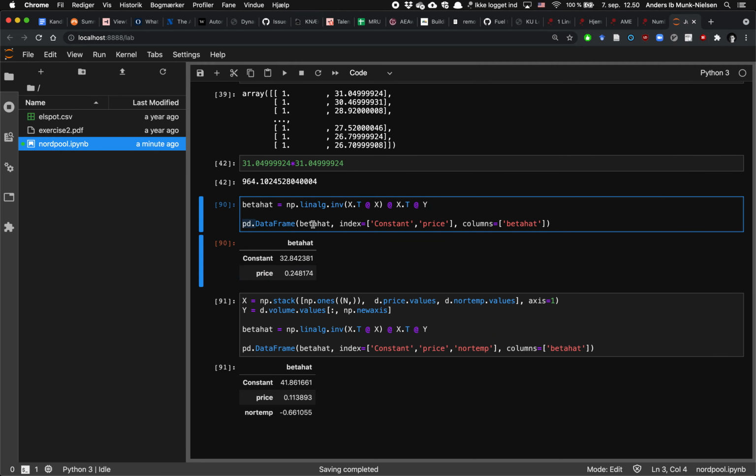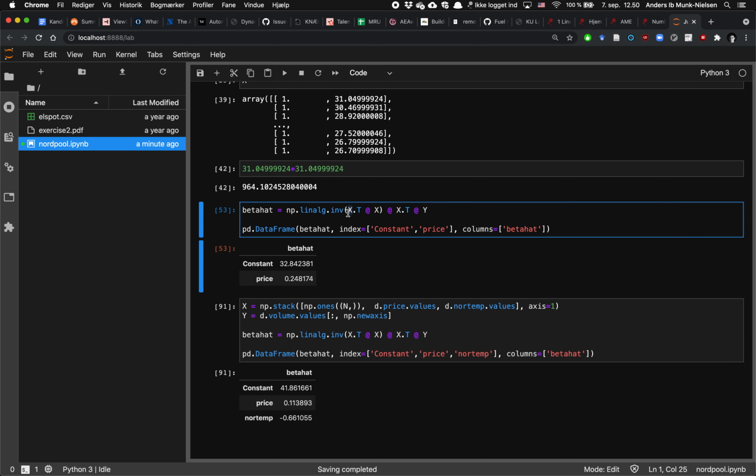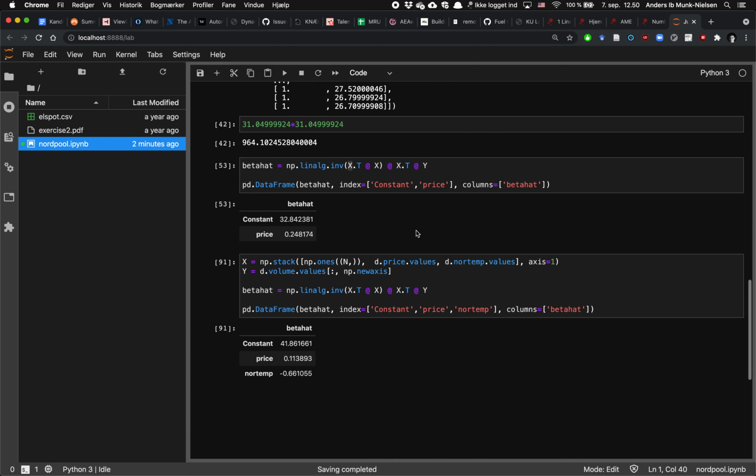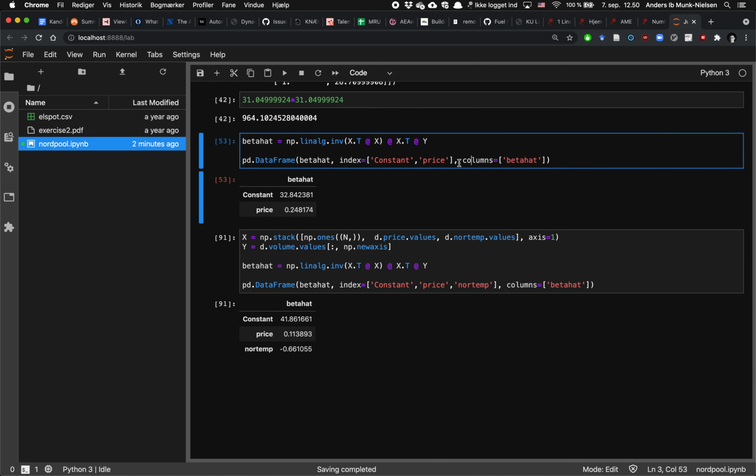And what I'm doing in this final part here is to just put it into a nice table format. There are many ways of doing that. Here I'm giving it 2 numbers, and I'm telling it that I want a data frame out of it, and in the index I want you to write constant for the first number and price for the second number, because I remember that when I created x, I put a constant first and then the price. And there's just one column here. So I give it a list of names, and it just has one element in it, and that's beta hat. And that's one way of putting it here.